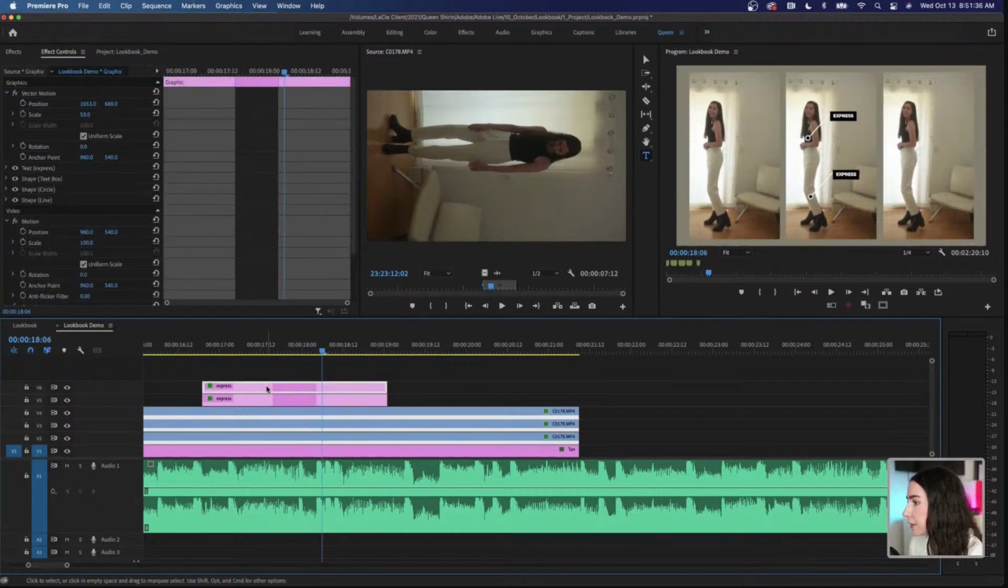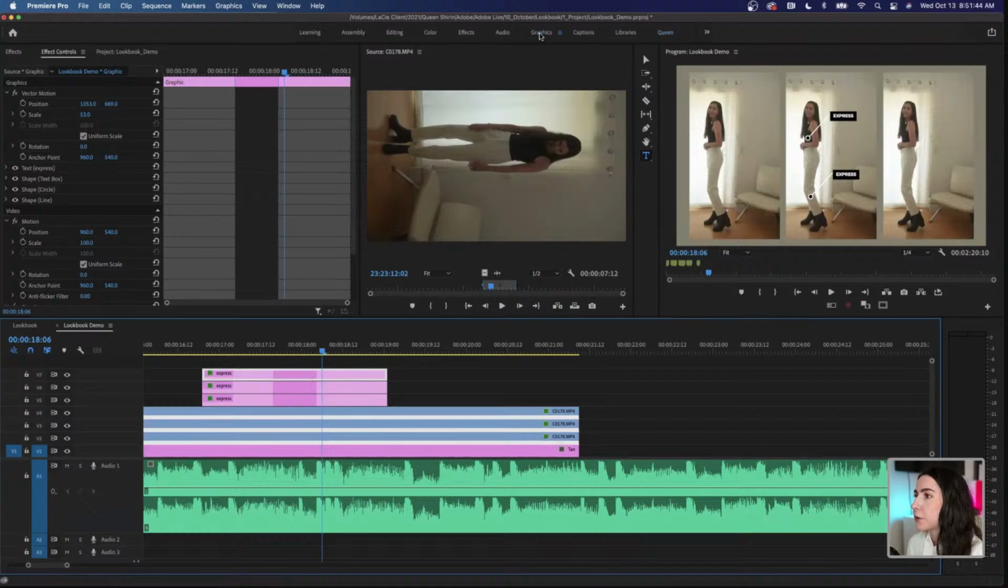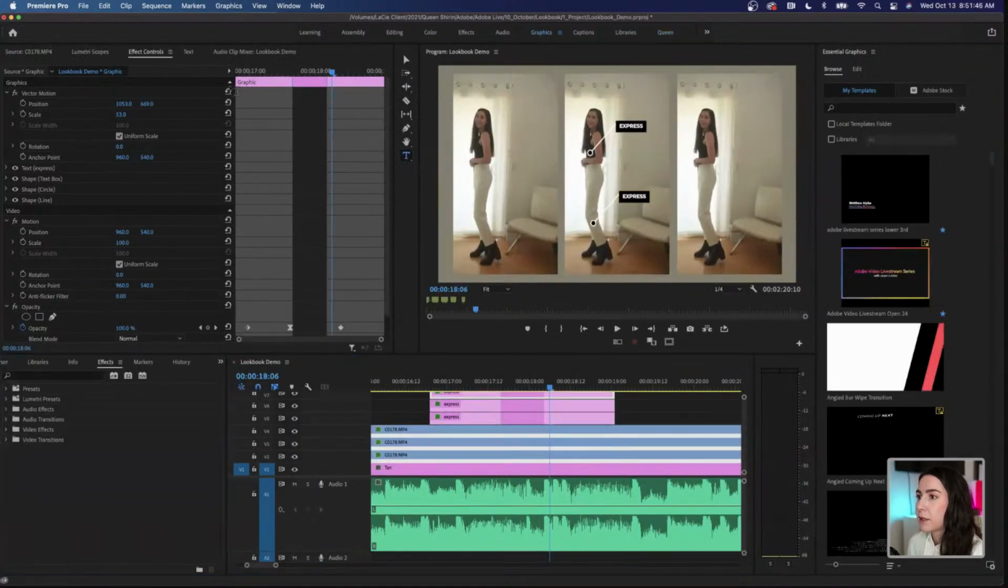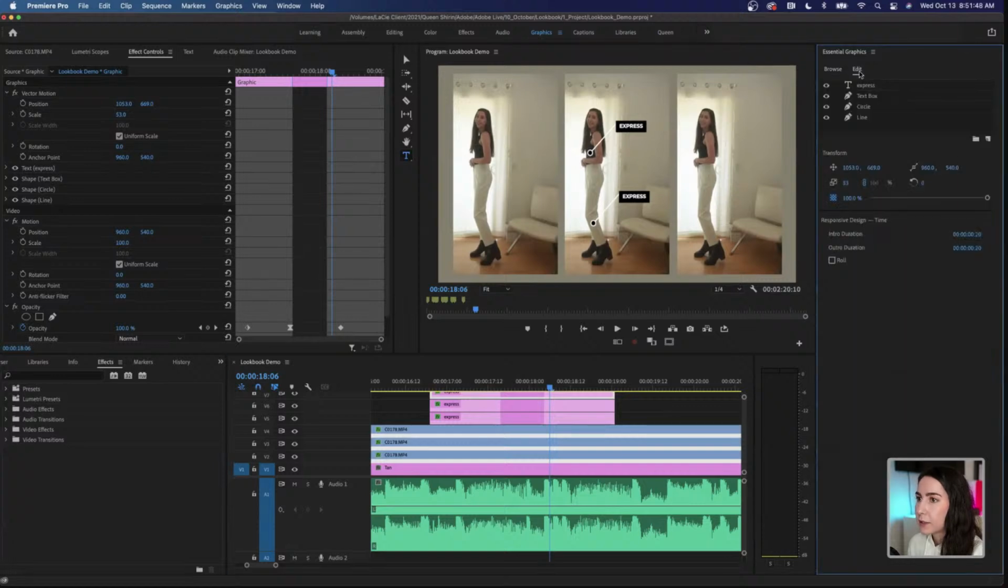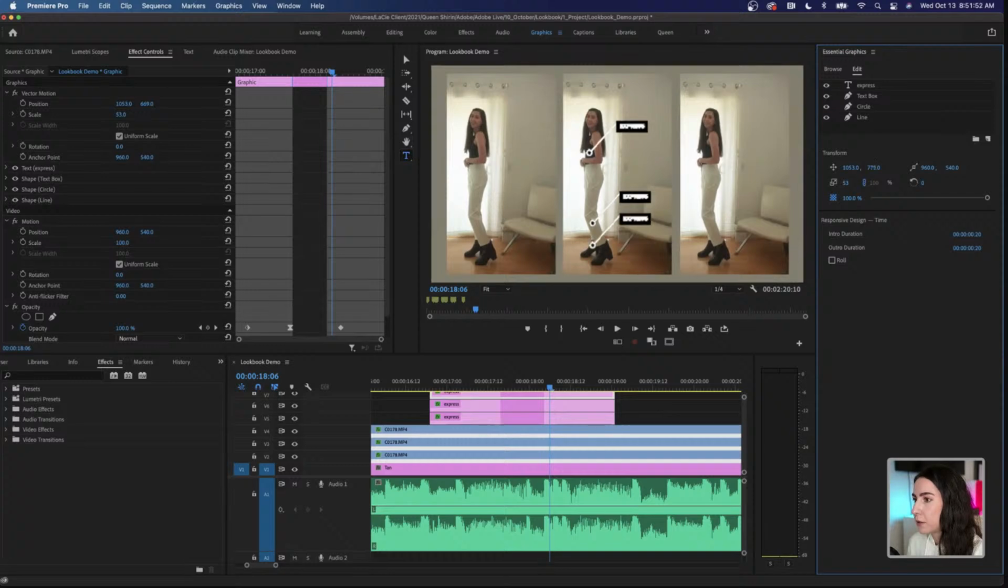So we'll press this clip right here again, and then we'll press Option, bring this up, just to duplicate that one more time. And then we will go back over to our graphics workspace and then press Edit. And then let's just change the settings for transform. And so now we can call out the shoes as well. So we can do something maybe around here.